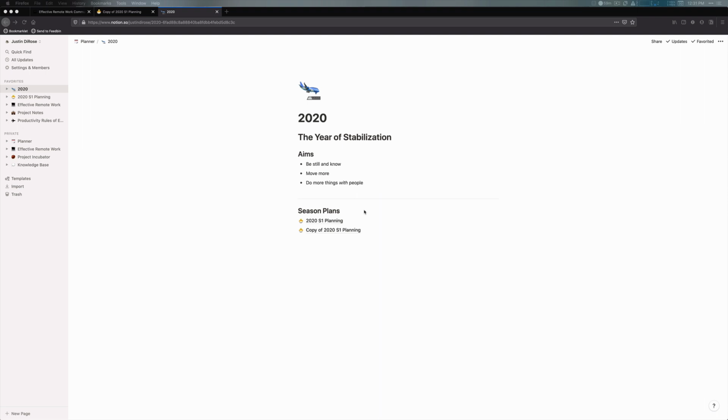And with that, I have a few aims. One is to get a little bit deeper into being calm and resting and taking a step back from things, to move more, and then to do more things with people. Because as a remote worker, it can be difficult to have enough social time within the day or the week. Then below that, you see I have some season plans. And that's what we'll get into next.